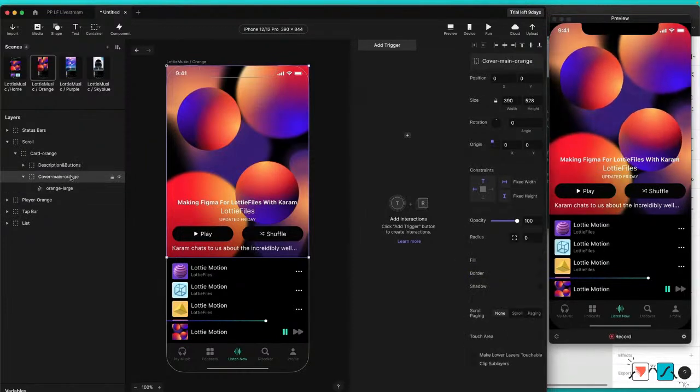So now we have this. This needs to work as a mask. So for that, make sure to hit over here, clip sublayers. There you go. So yeah, this is basically it. Nothing else.